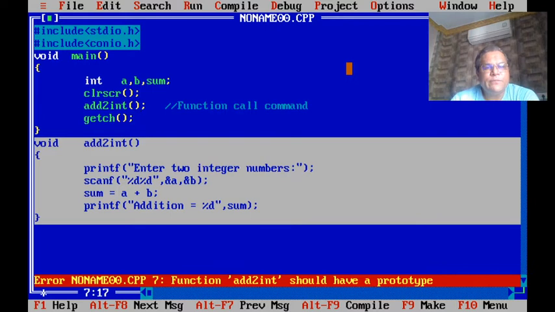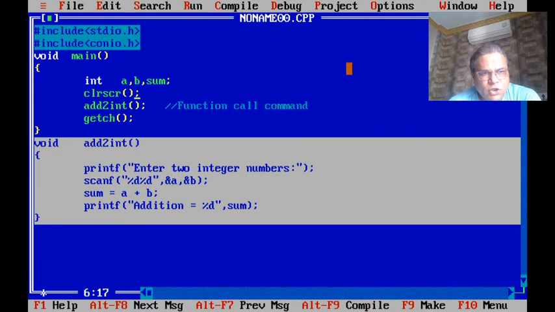Add to int is not a predefined function, but a user defined function. So how will we provide the prototype for this function? It is simple. The prototype of the function is nothing but the declaration of the function, which will consist of the return type of the function, name of the function and parameters if they are there.